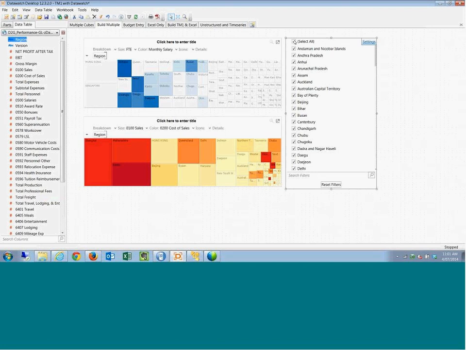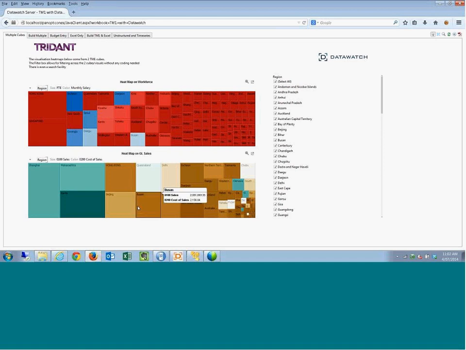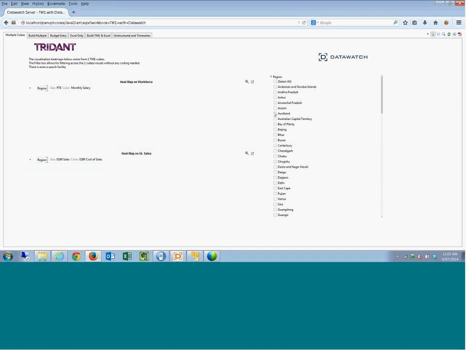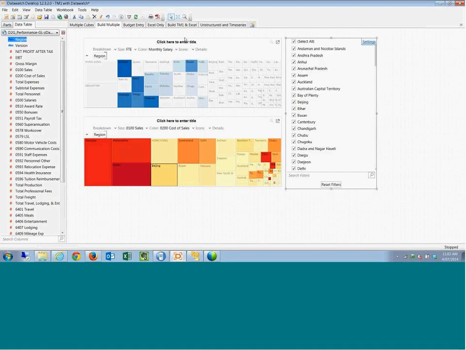Datawatch Desktop is where you go designing your visualizations, but then you have the ability to publish to a server. My browser is the one I built early on, and you can see in the web, I'm able to interact with that same set of visualizations dynamically on the web page as well, just as I did in the Datawatch client. An example of building some visualizations over TM1 and being able to easily filter across common dimensions there.